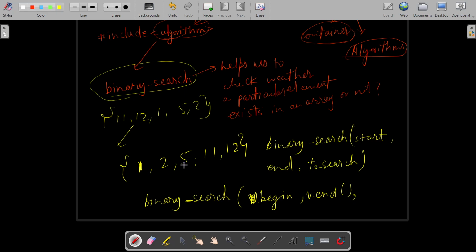And to search, let's say we want to check whether 5 exists or not. This is going to return a boolean value. Since 5 is present in the vector, it is going to return 1 as the output. So if we print this, it is going to give us 1.